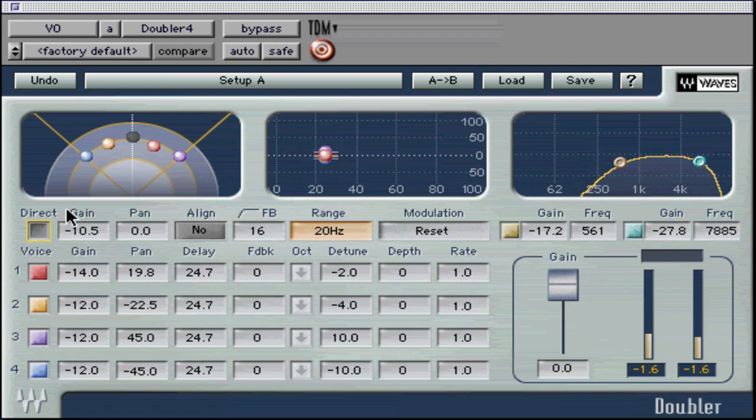The master controls include a switch for align direct on-off, high pass, feedback, range control, modulation reset, and a master output fader. The align direct on-off aligns the direct signal's delay to the plug-in processing latency. This latency depends on the range, wherein 80 Hz equals 8 milliseconds and 20 Hz equals 14 milliseconds. When the align direct is off, there will be no delay added to the direct signal. The high-pass feedback allows you to adjust the high-pass filter cutoff frequency for the feedback control.